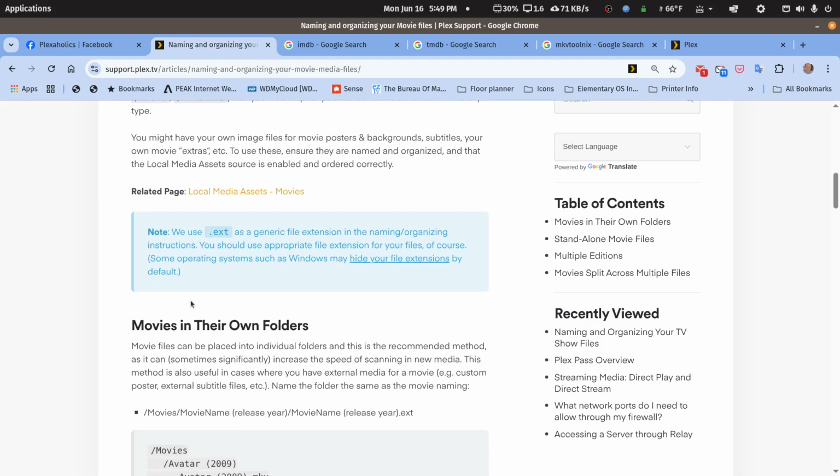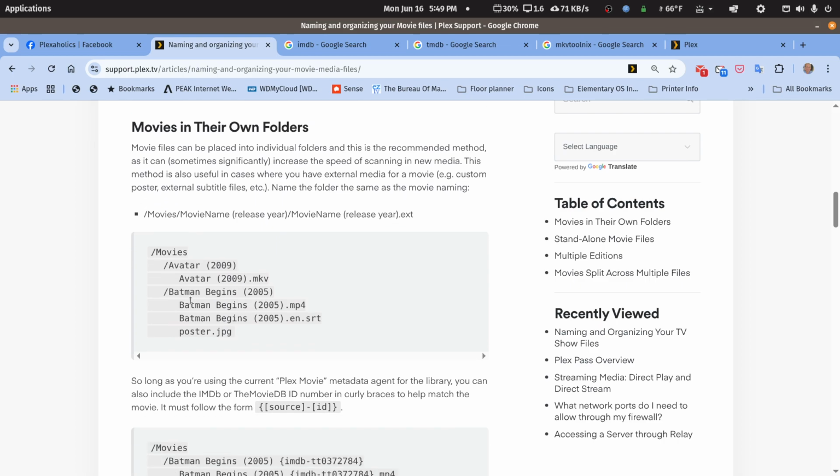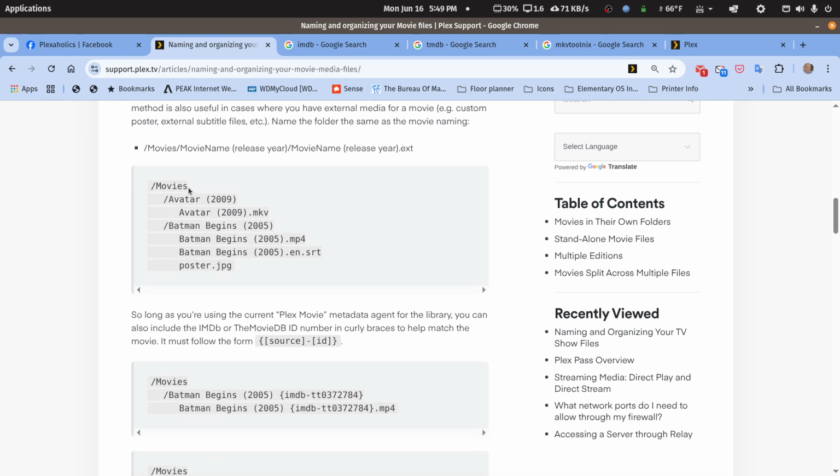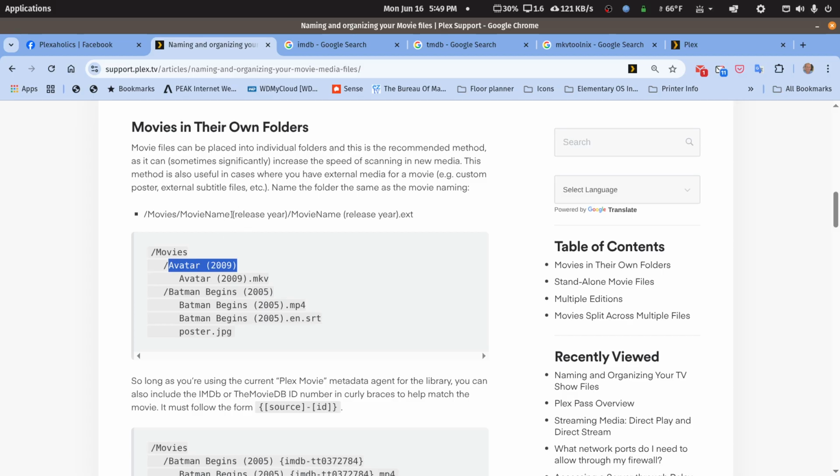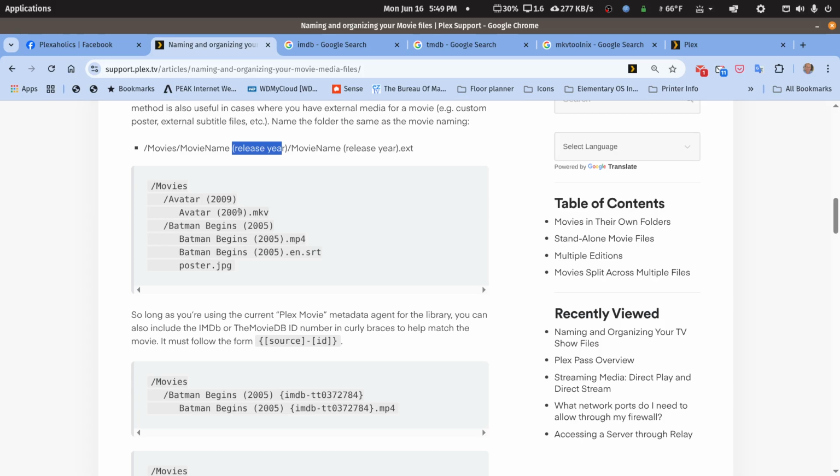If we drop down a little further, Plex gives us some clear examples. So this is the movie library folder. Then you create a folder named for the movie, and Plex tells us to add the release year in parentheses. A simple folder with a simple file name is like this: Avatar space 2009 in parentheses for the folder, and Avatar space 2009 in parentheses .mkv.